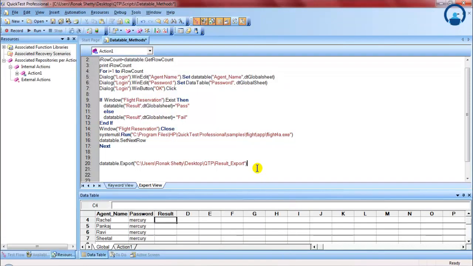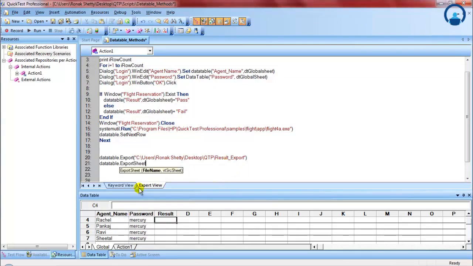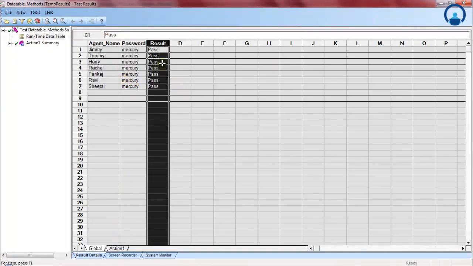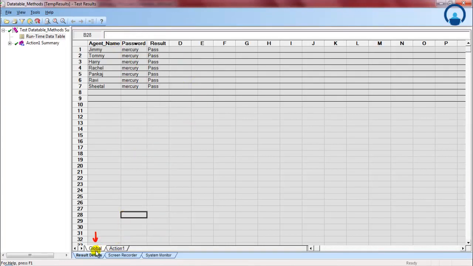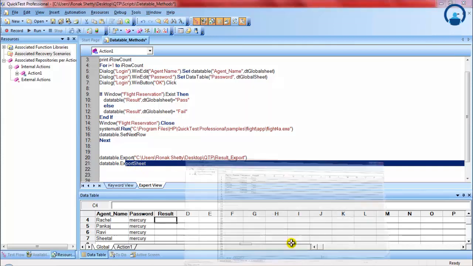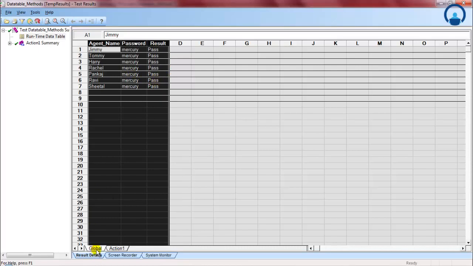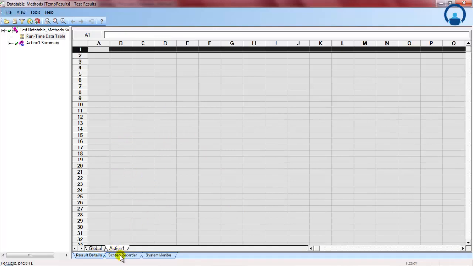And there's one more method which I told you, that is datatable.exportsheet. So what is the difference between these two methods? Export just directly exports the entire workbook, that is the entire data table, that is your global tab as well as your action tab. So everything is exported into a new workbook which is created in the particular location. Whereas datatable.exportsheet only exports this sheet, the result sheet, which is the global tab. So only this sheet will be exported, and the local tab, that is action 1, won't be exported.